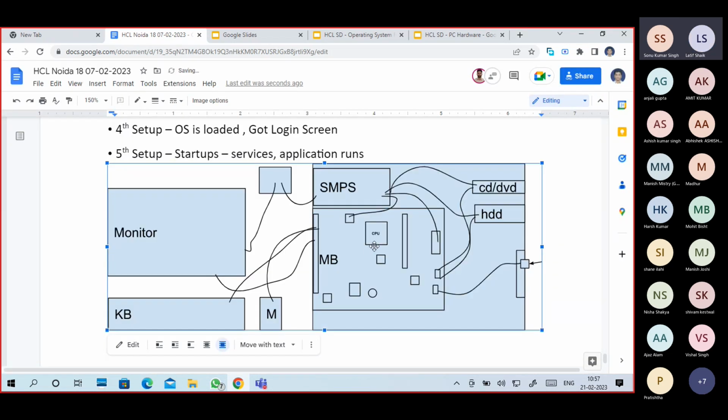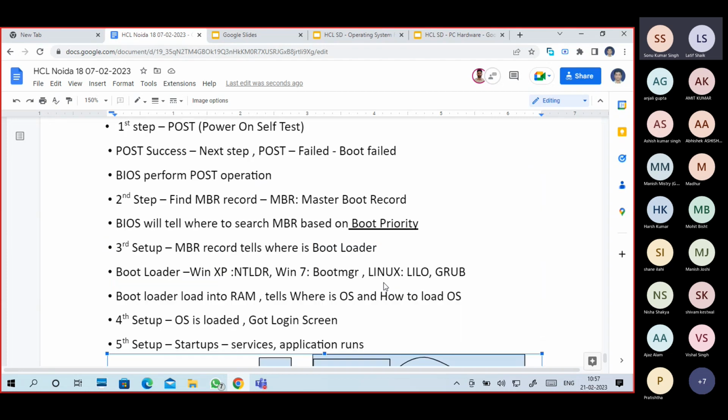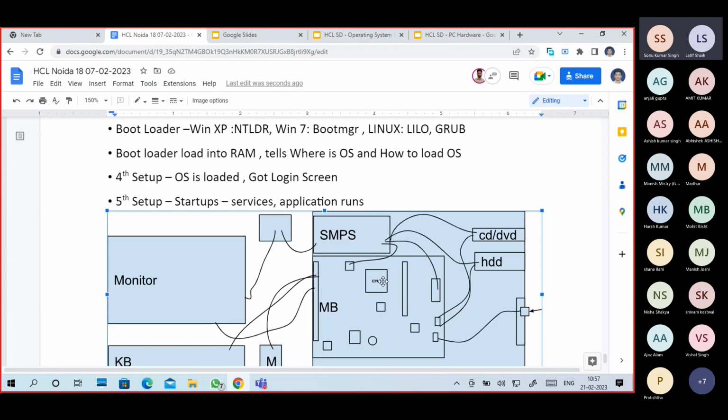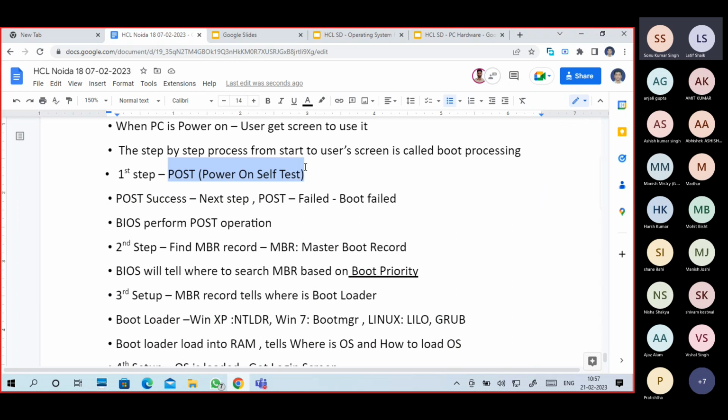CPU, RAM, motherboard chipsets, these should work. If they work, then POST is successful. What is POST, guys? Power on self test. What is power on self test? When you press the power button, the system tests itself to make sure the components of the computer are working.